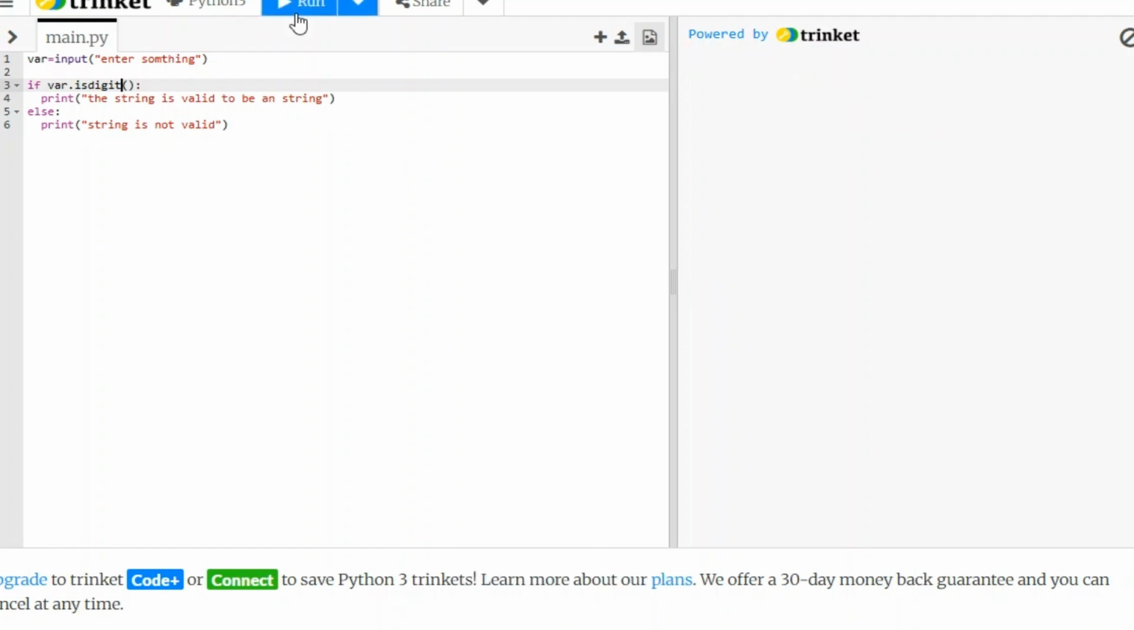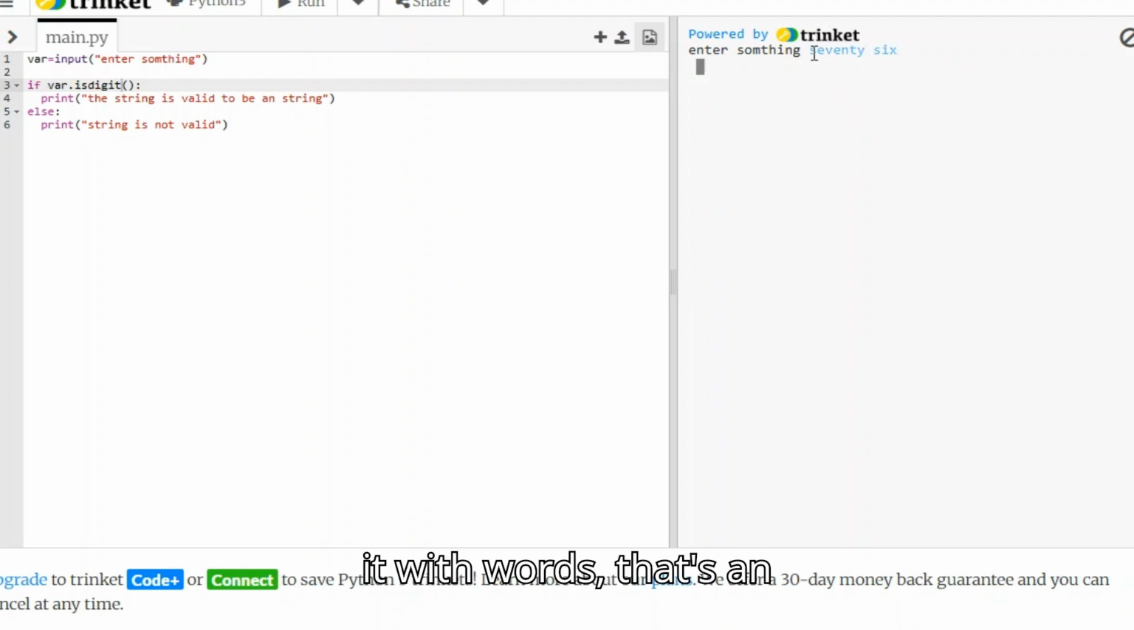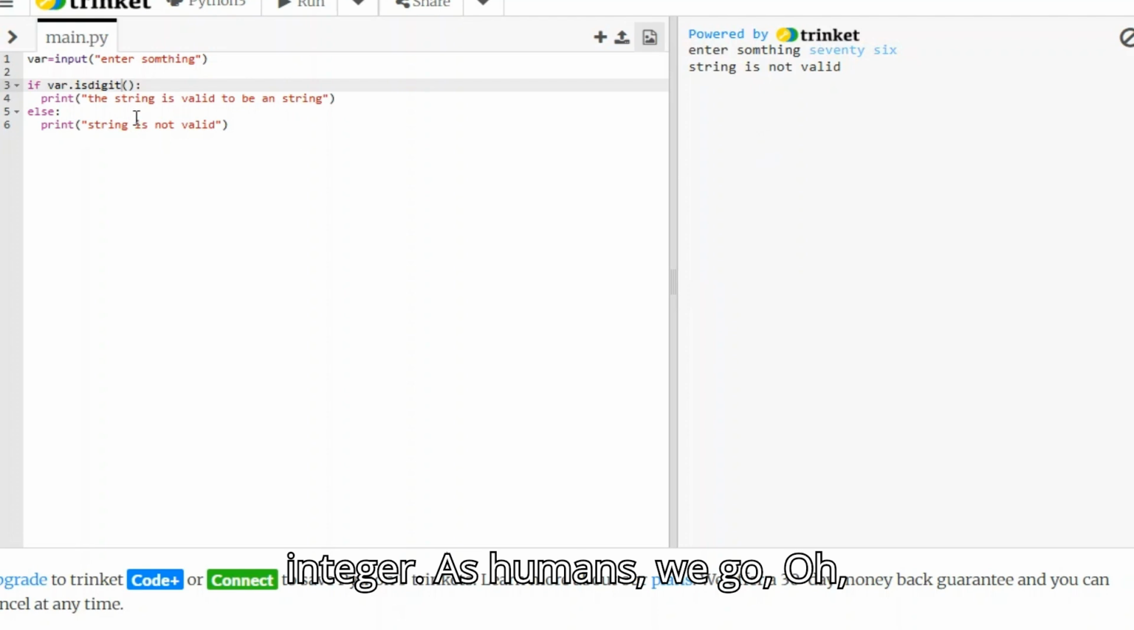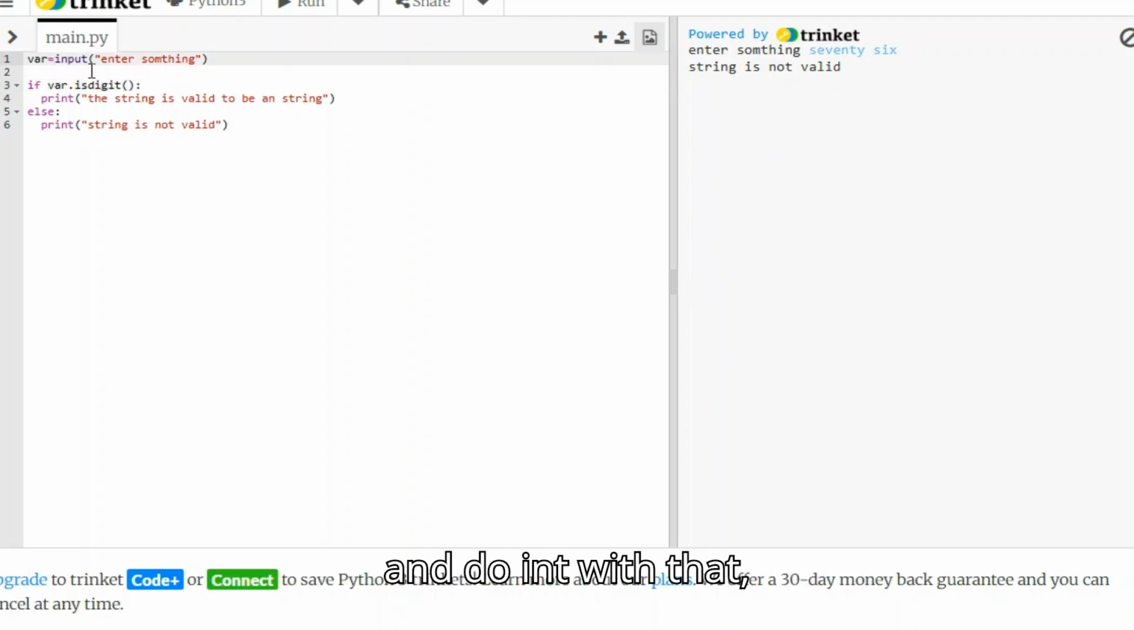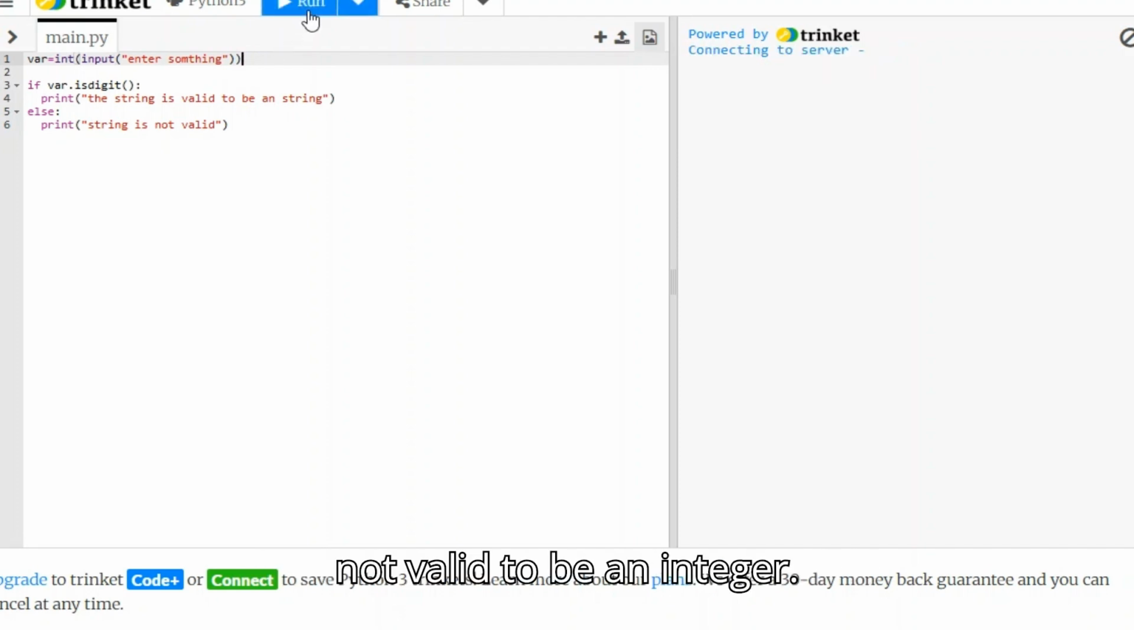But if I did it with words, that's not an integer. As humans, we would go, oh, okay, well, we'll just put 76. The computer doesn't do that. So if we do try and do int with that, it will return an error, because it is not valid to be an integer.